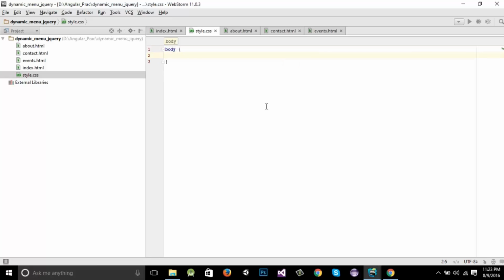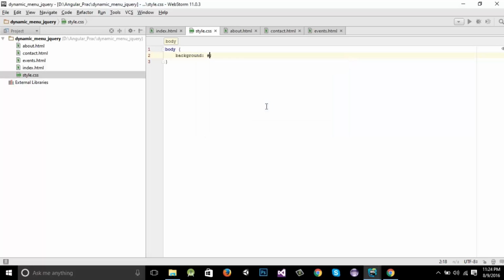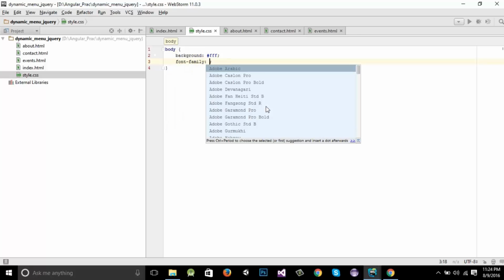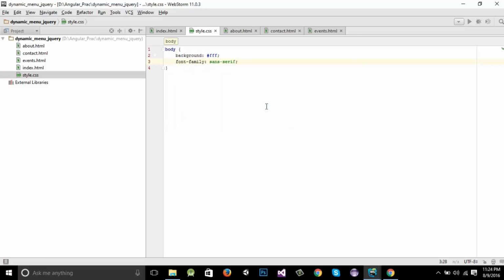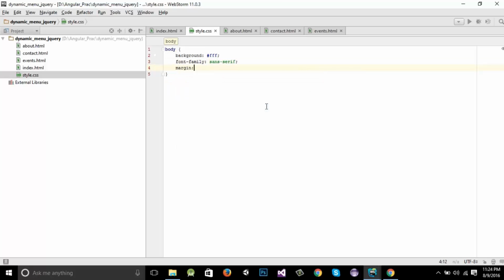Body would be background equals to left. Font family should be sans-serif. Margin should be 0.